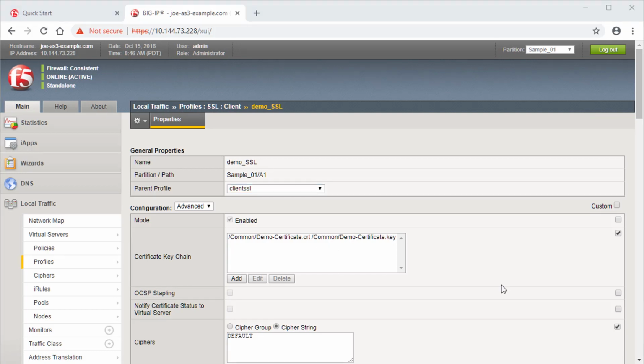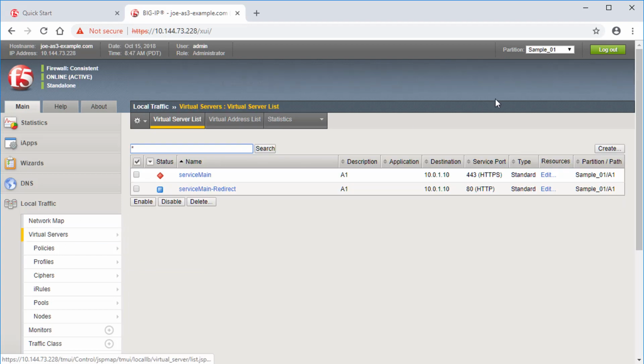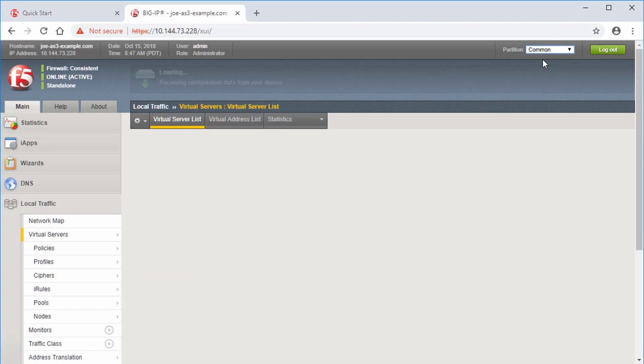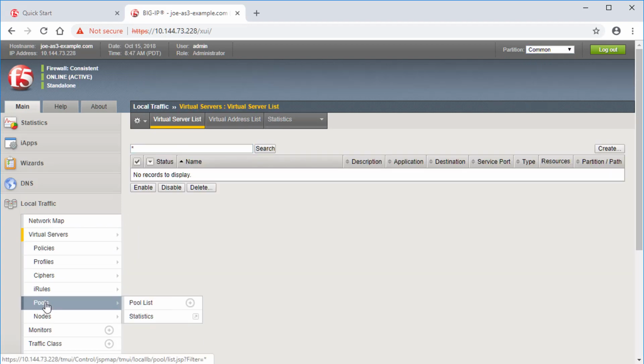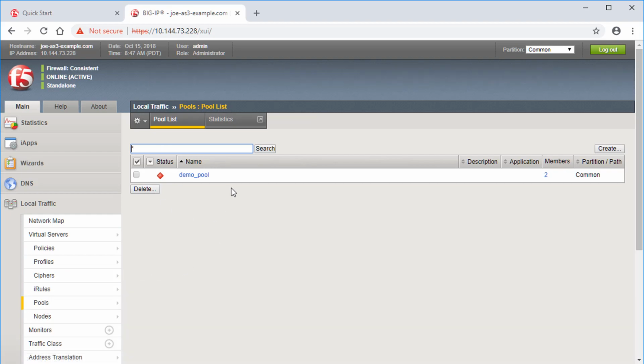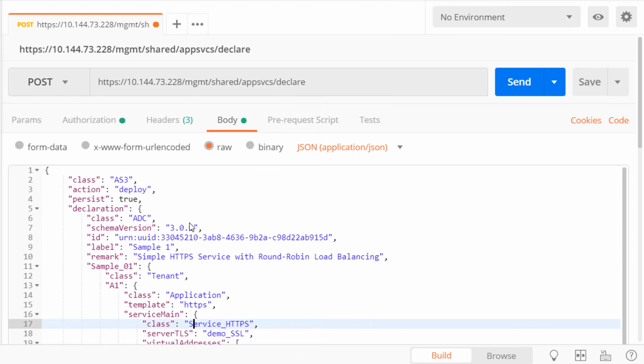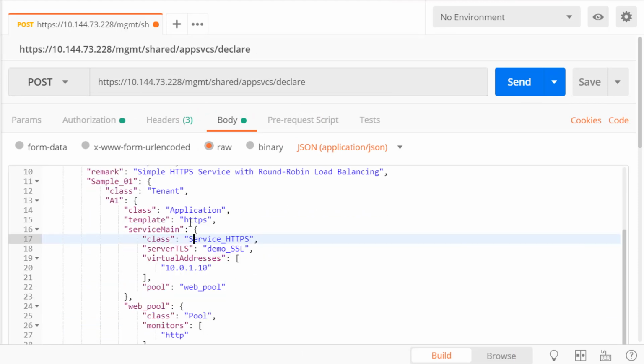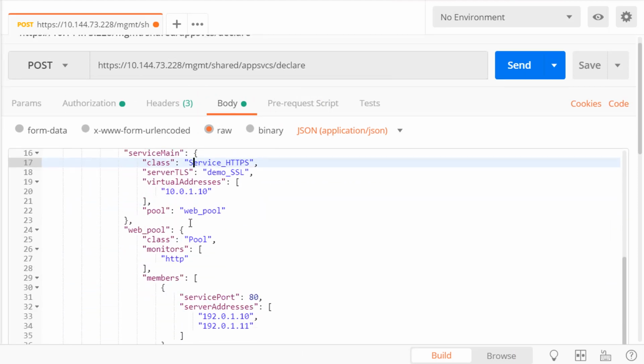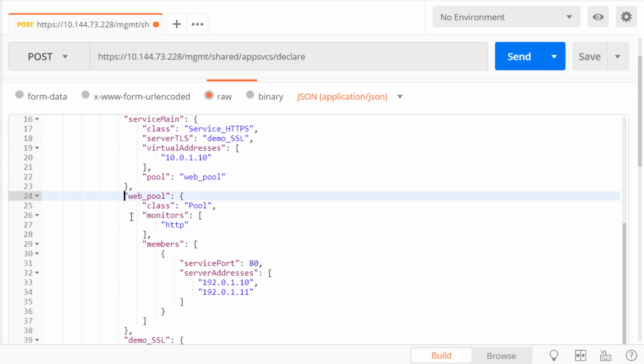To further the example, I'm going to change the pool in the declaration to a pool I already have on the BigIP. I change back to the common partition and click Pools. And you can see the existing pool named demo_pool. So we switch back to Postman, and first I remove the entire pool section of the declaration.